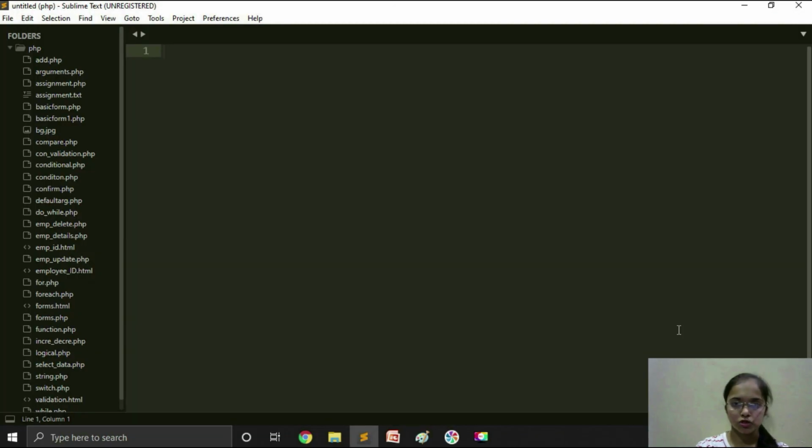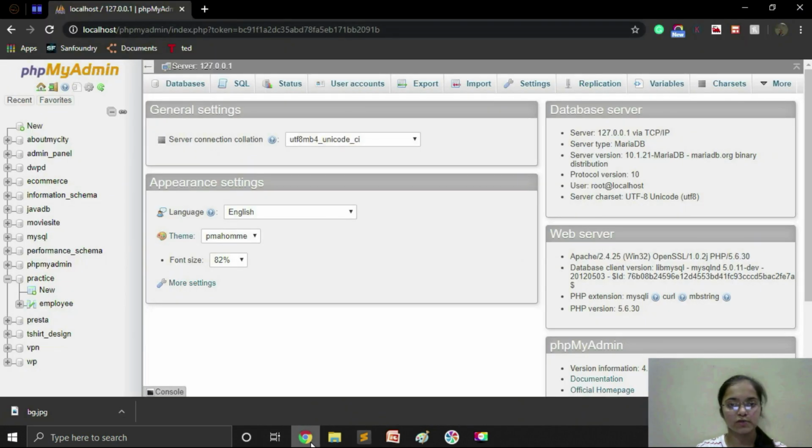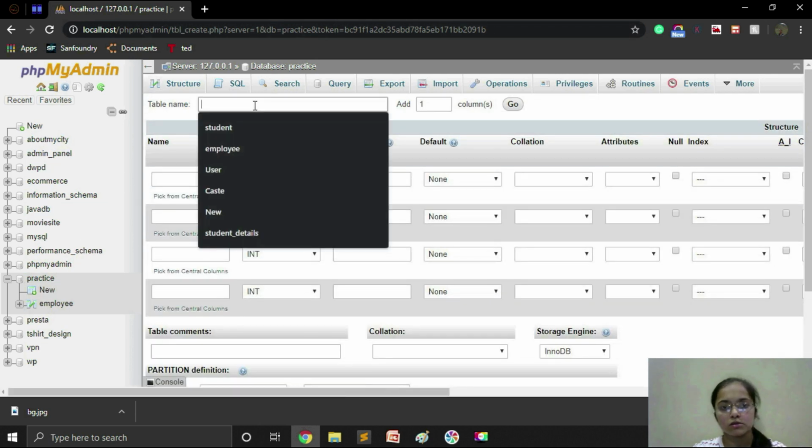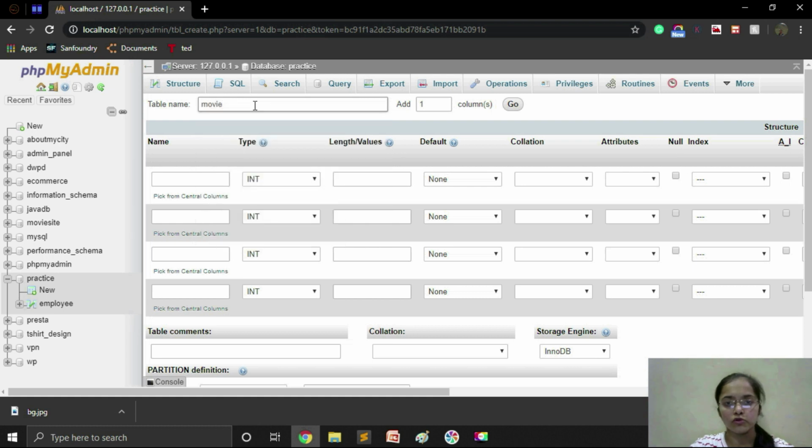We will work on the project and our data table will be of our favorite movies. We will take two to three favorite movies and we will select the data, insert data, delete data and update the data. Before performing any type of operation, it is necessary that the table should exist in the database. So first of all, let's create our table. This is phpMyAdmin, and in the practice database we are performing all our operations. We have to create a table and let's give the name as movie.